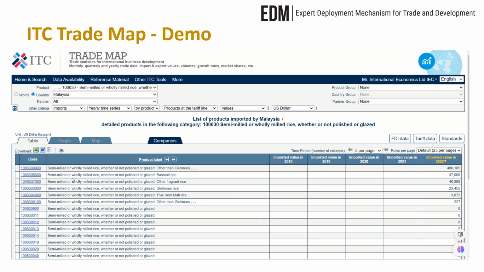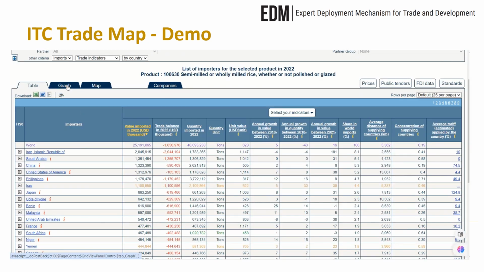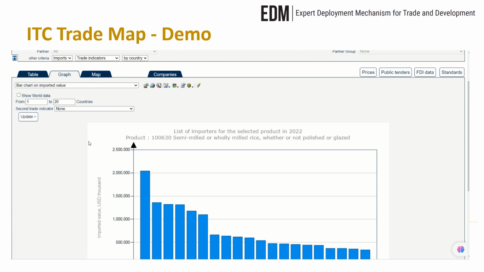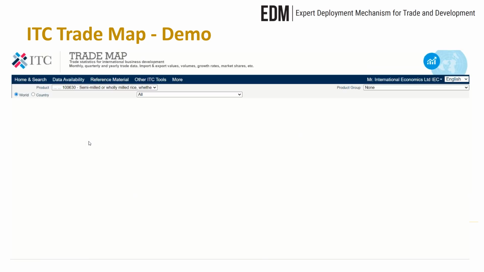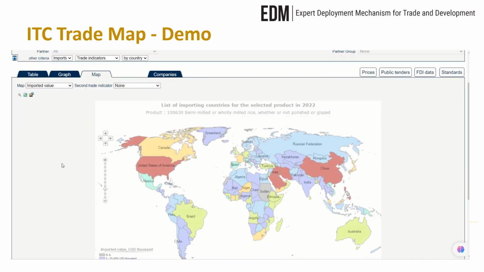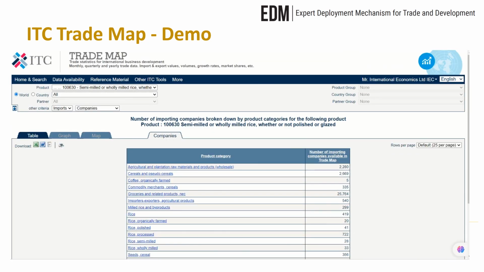At the top of the results table, you also have some interesting features: graph, map, and companies. The graph feature allows you to obtain different types of charts such as a bar chart showing the imported value by a specific number of countries in a given year. The map tab provides a heat map of the importing countries by value or share of imports. Finally, the companies tab provides the number of importing companies available in TradeMap by product category. If you click on the product of interest, you will get further details on the importing companies such as the country of origin and their website.